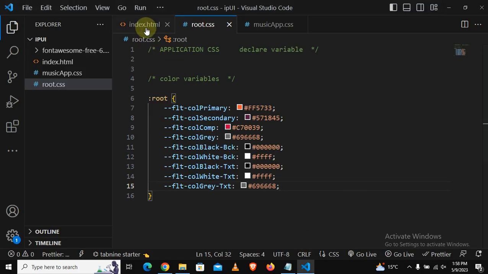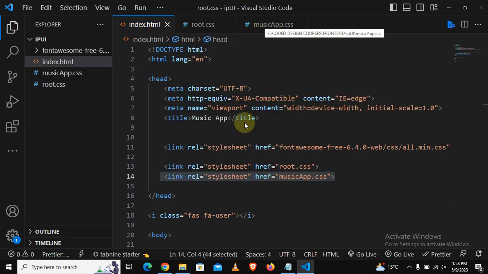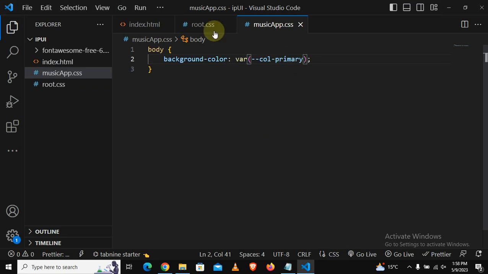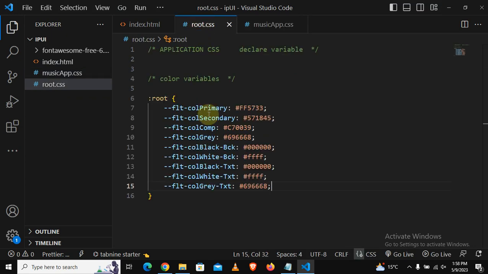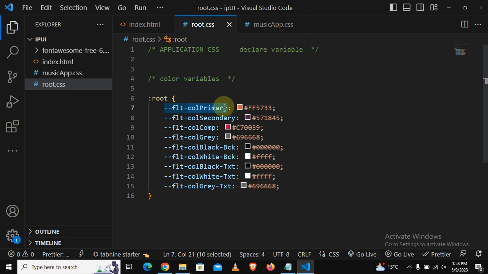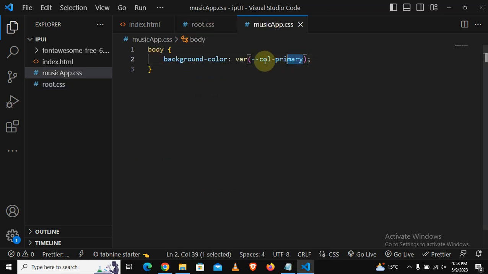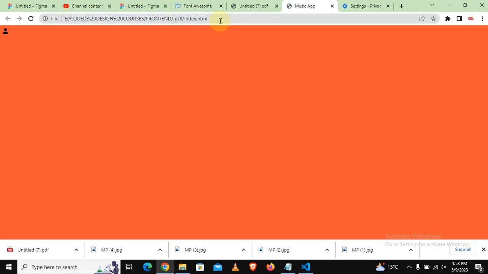Let's quickly put a box, or let's just go here and set the background color to this color. Let's go to our app. Let's set the background color to this color variable. Let's refresh and see how our page looks. Actually, it fits the entire page because it's the body.